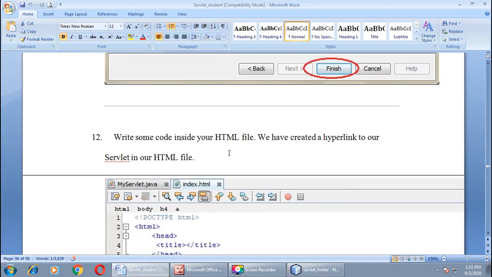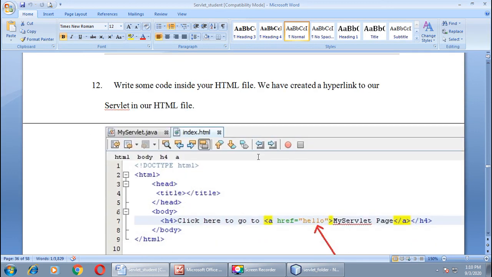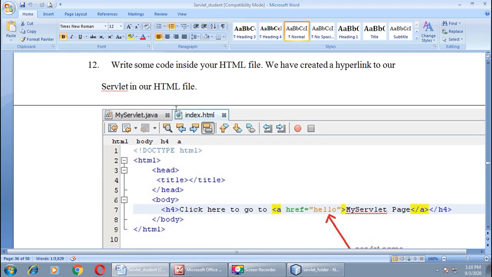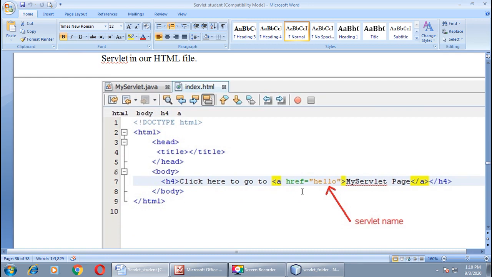Write some code inside your HTML file. We have created a hyperlink to our servlet in our HTML file. All of you are knowing this command, right? href. Through href we can give the link of any of the pages. Hello is the name of your servlet, as we have also given the same name in our project folder.